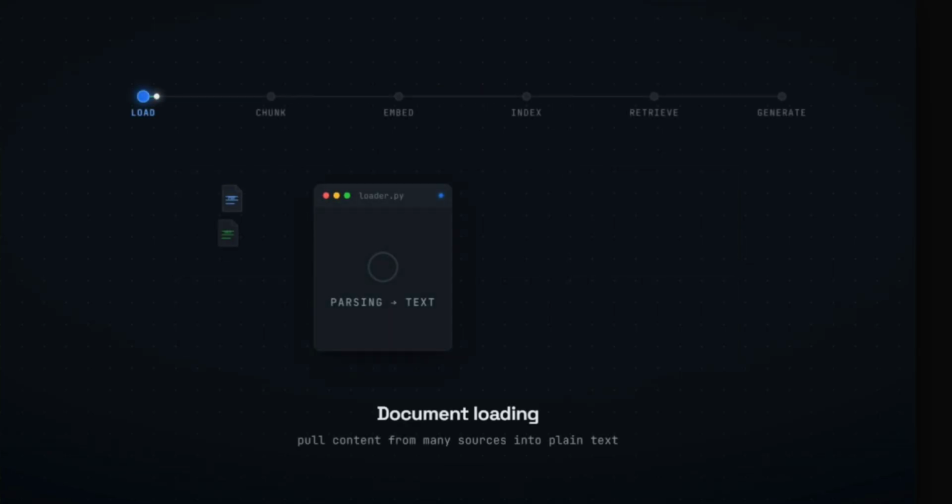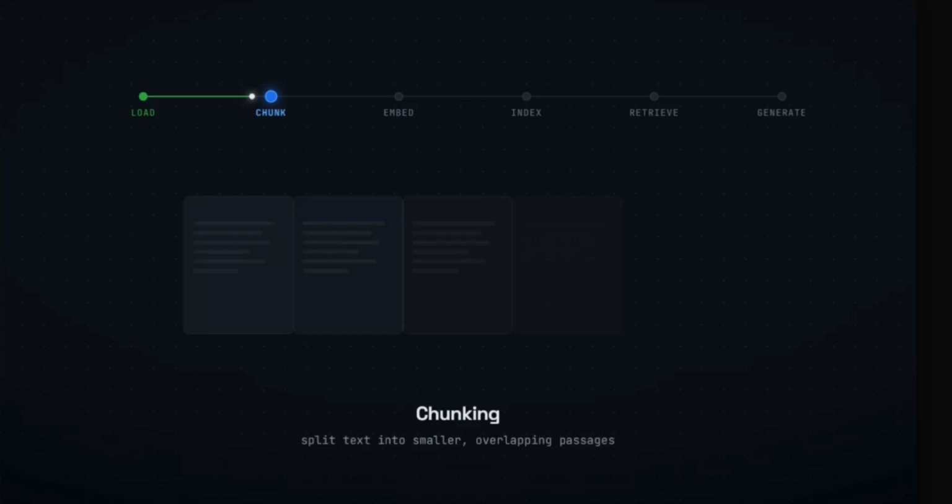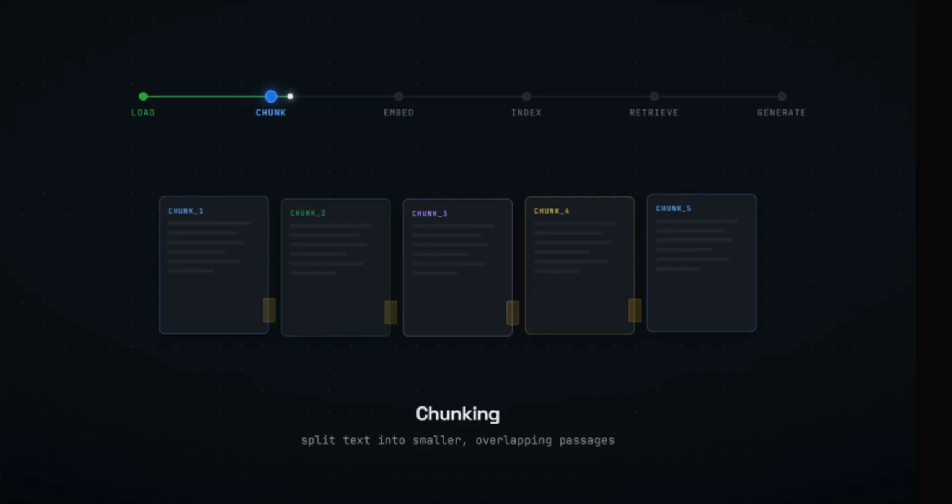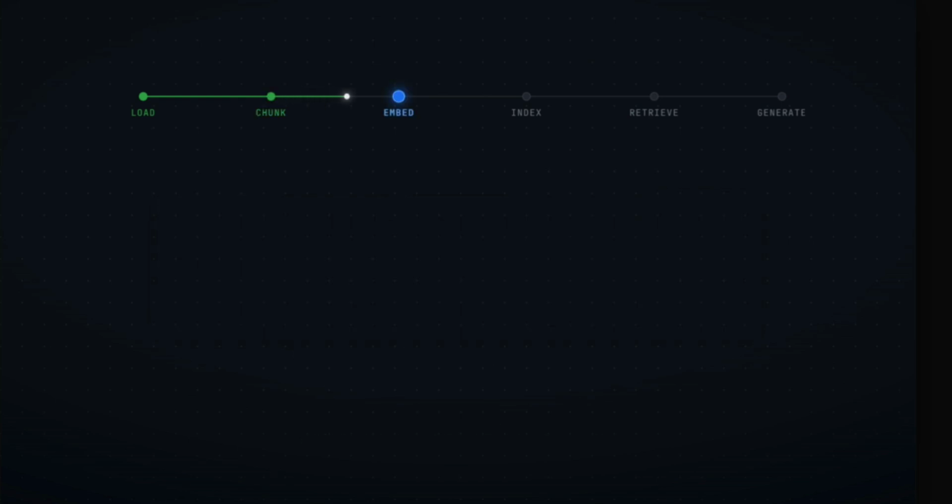So, how does a RAG pipeline actually work? It runs in a few clear steps. First, loading. We pull content from sources like PDFs, web pages, and text files and turn it all into plain text. Next, chunking. A long document is too big to handle at once, so we split it into smaller overlapping passages. The overlap matters. It keeps important context from being cut in half.